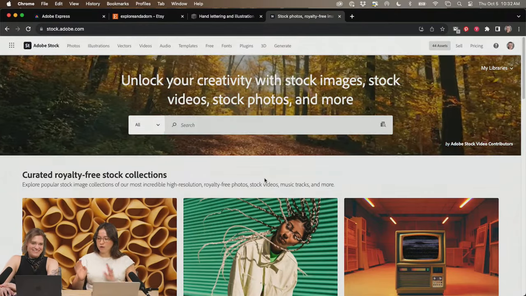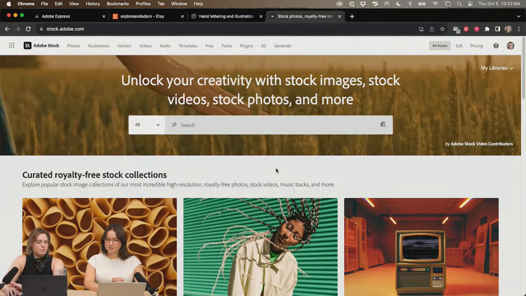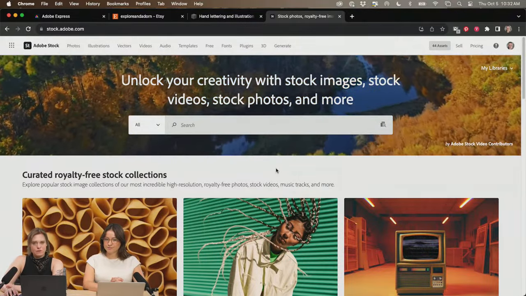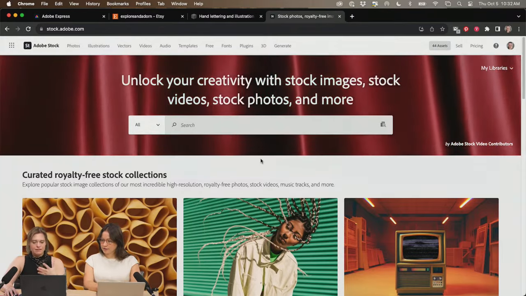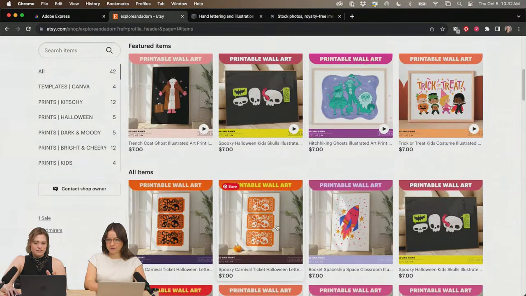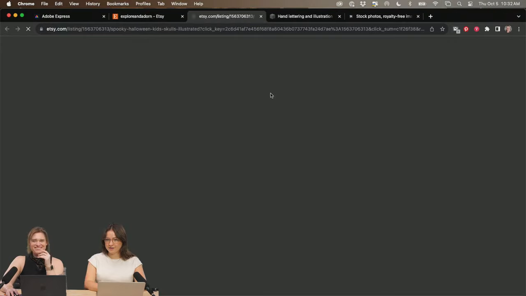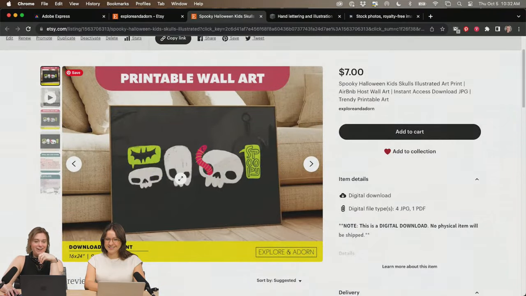So where are we now? What program are we hopping into? What we're going to start with is Adobe Stock, because what I've found is when you're selling, especially digital printables, it helps to show the asset in context. Oh, that's a video. Etsy's pushing this thing where if you add a video, it's supposed to help it sell better. That's a good pro tip.